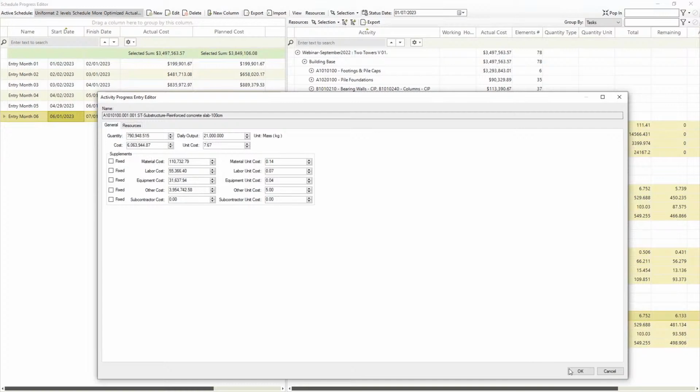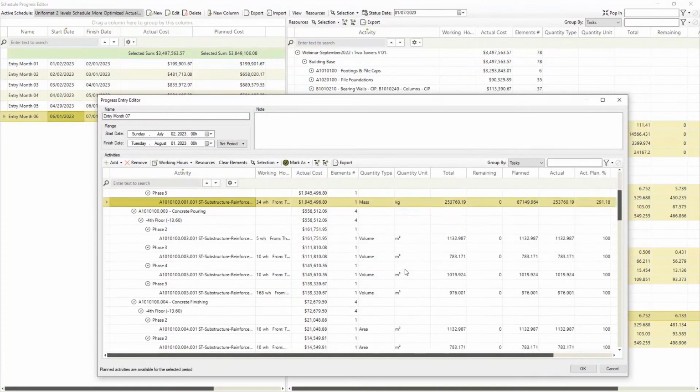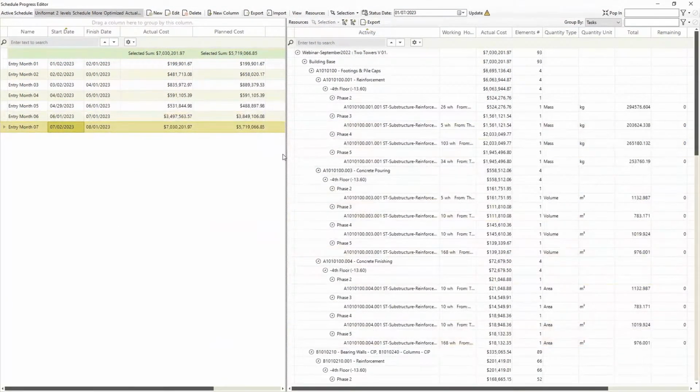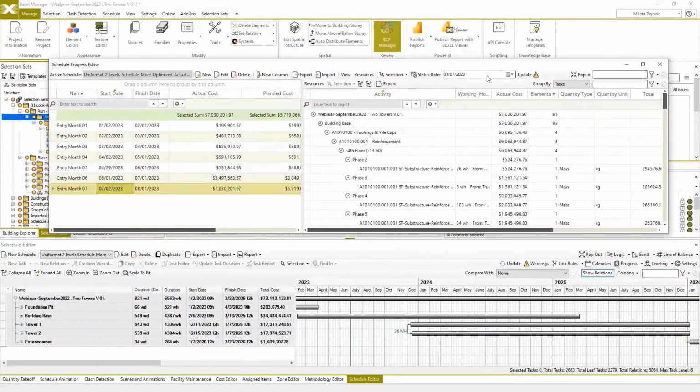Changing resource quantities, the system will recalculate actual cost and all respective information, such as earned value, cost variance, cost and schedule performance index, and similar. Once the progress entry is made, we need to apply it by marking the last entry date. The status date can be manually set when you make a progress entry, or just by clicking update, the status date will be set to 31st July, in this case, because the last day of the current month is that one.